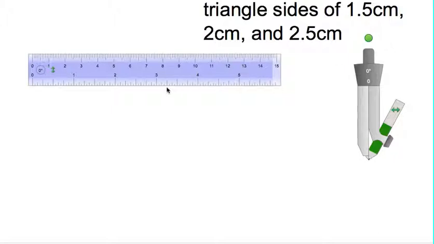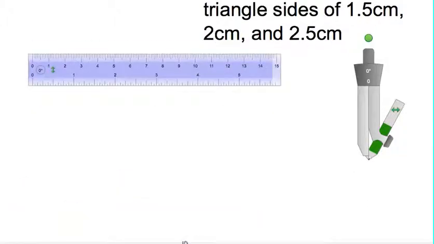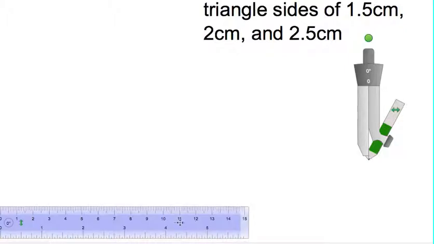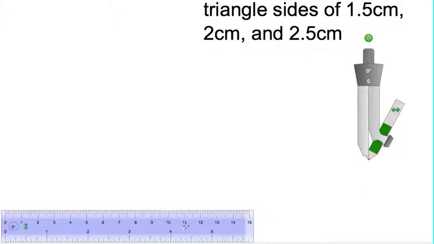Step one is to draw lines of these lengths so that we can use those in our measurements. If we didn't want to, we wouldn't have to draw the lines and we could just put our compasses up to the ruler, but I find it really helpful just to have the lines drawn out. I'm going to put them in order from smallest to biggest on top of each other.